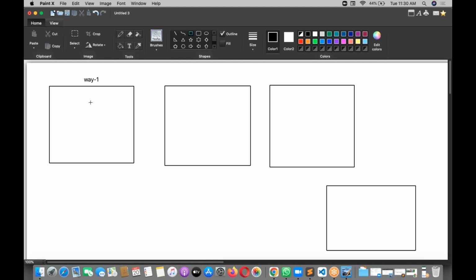In the first way, this is your HTML file and this is your image file in the same folder. And whenever you want to load this image into this, what do you need to do? In the second way, way two.